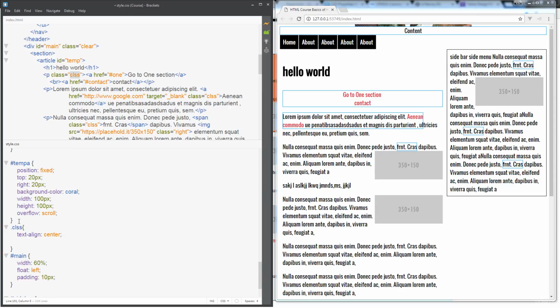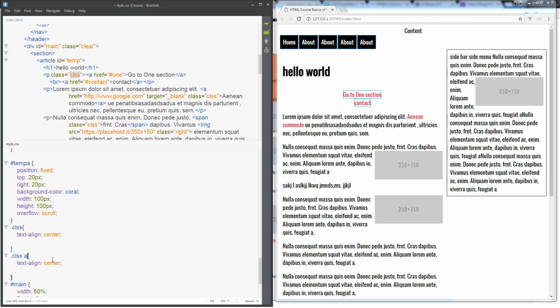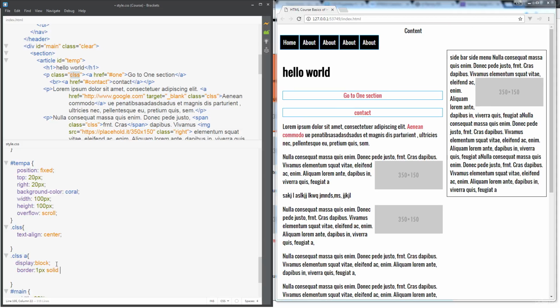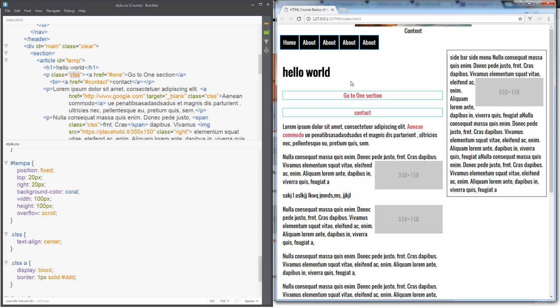And if we want to apply something particular to each one of those paragraphs, we notice that we've got them as hyperlinks there. So as each one of those anchors, we might want to do display block to display across the whole available section. We might also want to add in a border, so one pixel solid, and we'll make it a really light border. So now we can distinguish between the two different hyperlinks that we had there.